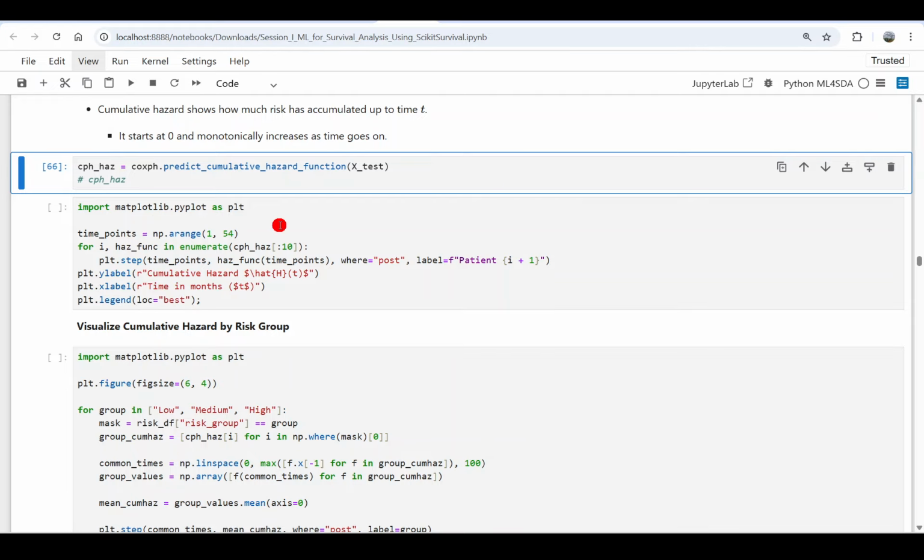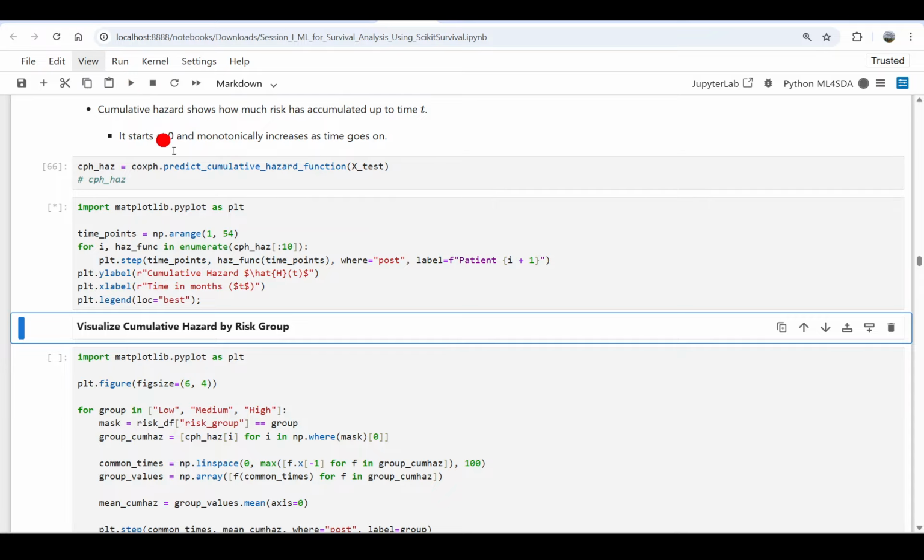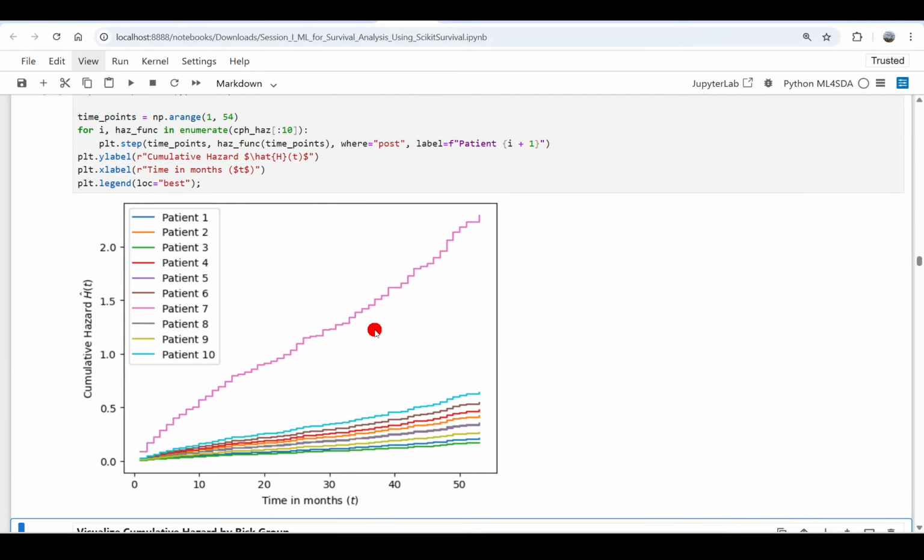For better visualization, let's just use this function. For example, for the first 10 patients, these are the predictions of the cumulative hazard of each individual. So here we can see that this individual, I think it's patient 7, has a higher risk of experiencing the event of interest compared to the other individuals.